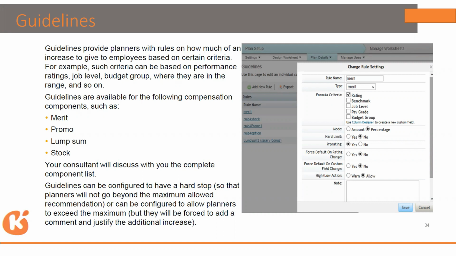So the "no" option is the guideline. But if you select "no" here, in that case the employer has opted for a soft limit, which means there's a guideline. If the percentage falls below 10%, the system will give you an error.